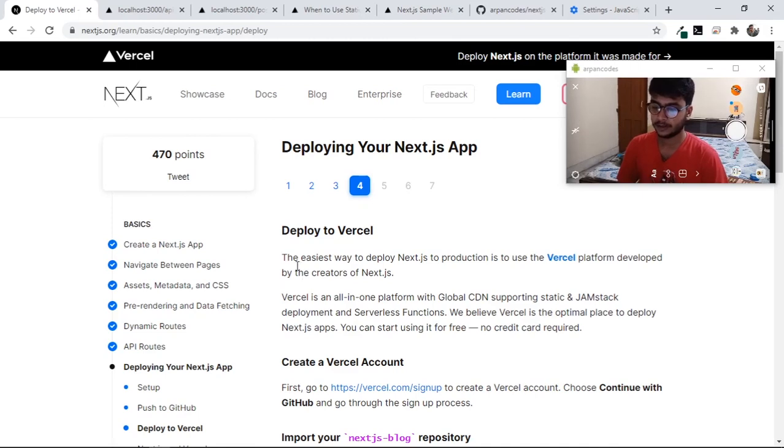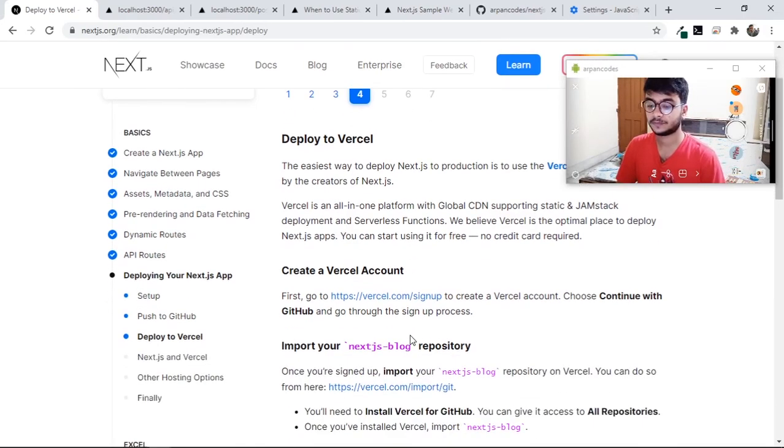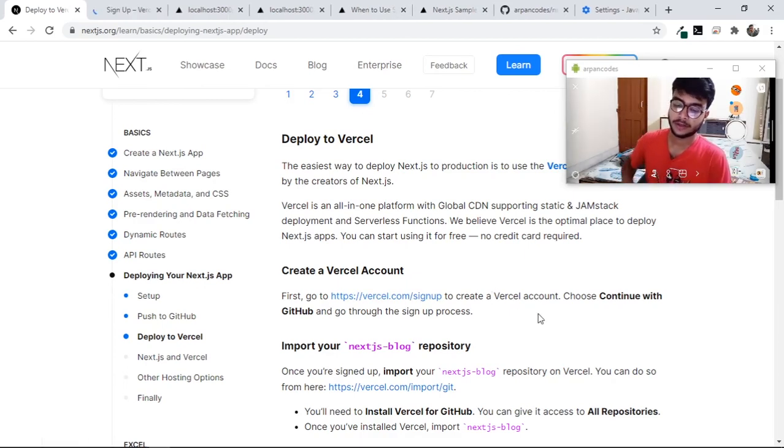Okay. The easiest way to deploy Next.js to production is to use the Vercel platform developed by the creators of Next.js. Vercel is an all-in-one platform for global CDN supporting caching, Jamstack deployment, and serverless functions. We believe Vercel is the optimal place to deploy Next.js apps. You can start for free, no credit card required. I can sign up to create a Vercel account, choose continue with GitHub and go through the sign up process.